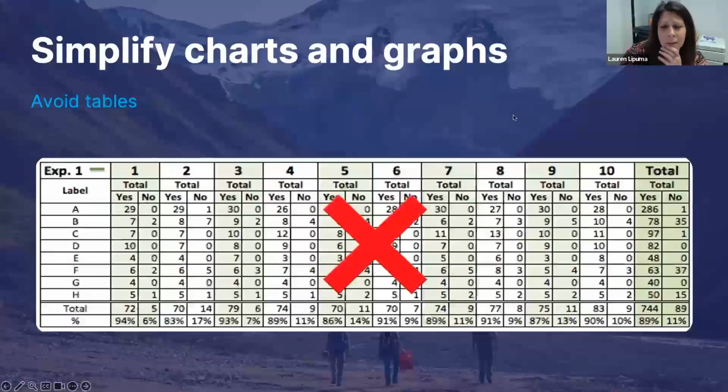And I'd also say try to avoid using tables. A lot of this data here, it's great to show it, but it's really not necessary for the understanding of your audience. They're not going to be able to absorb all these numbers. Just focus on the summary of it.